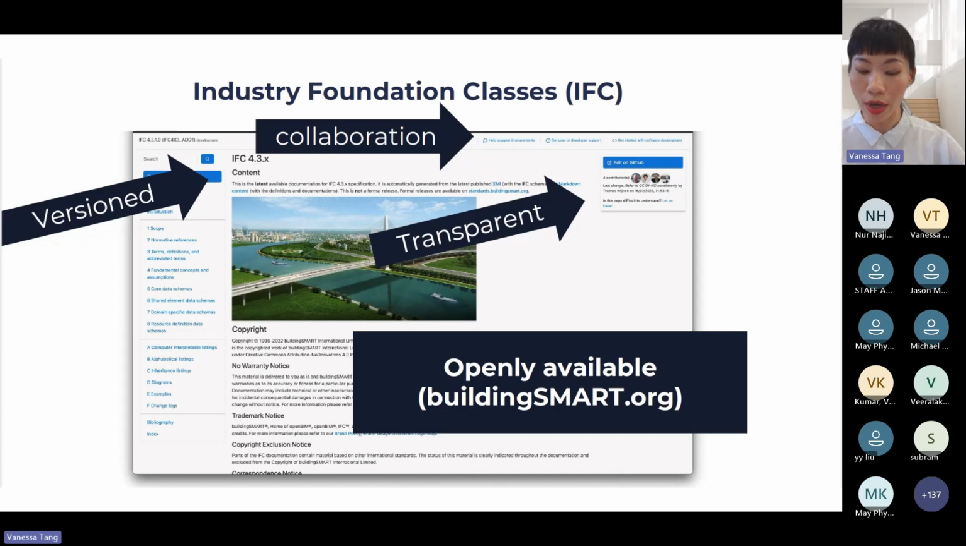This also means that you can open an IFC file in a simple text editor and view its contents in a text format. It's also versioned, like you can see over here. So you can track its history because IFC definitions are regularly updated and developed by buildingSMART, and you can use the version that best suits your needs.